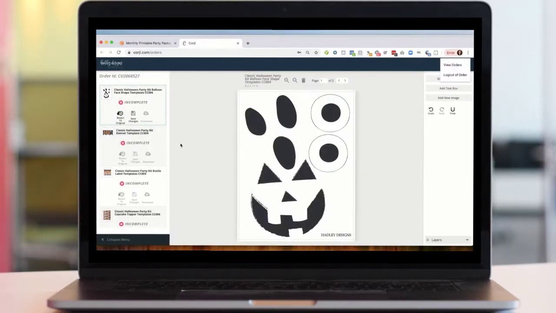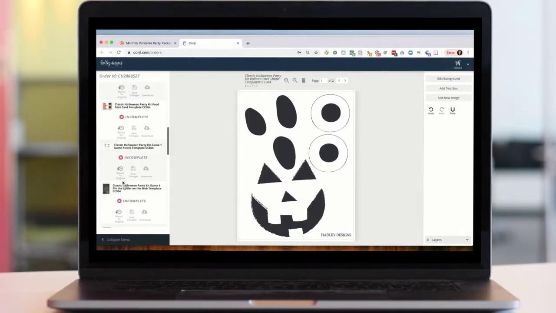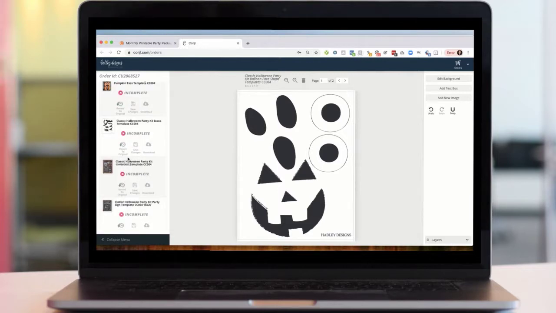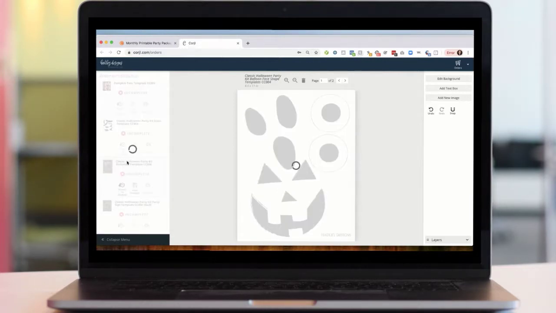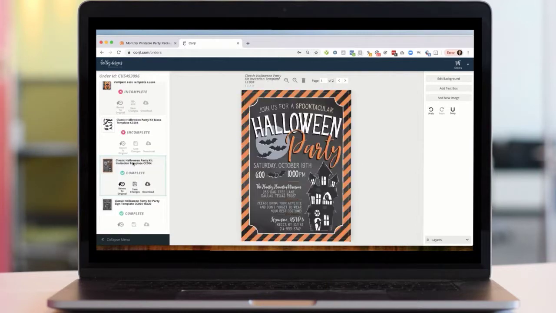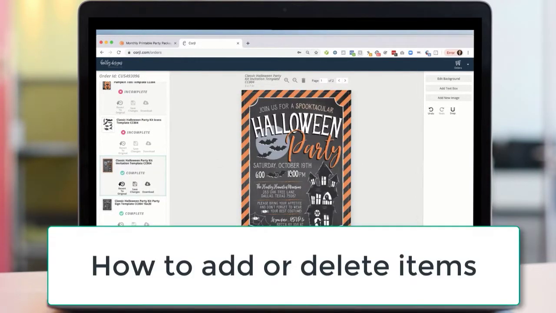Okay, so over here I have access to all of my stationery again, like I was showing you before. So I'm gonna come over here, I'm gonna open that invitation again, and we're gonna walk through the different ways that we can customize the stationery. Okay, so now that I have my invitation open, we are going to talk about adding or deleting items.